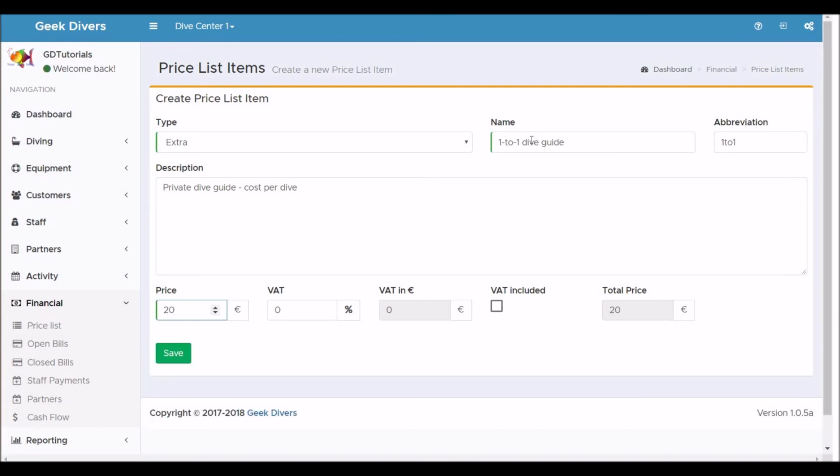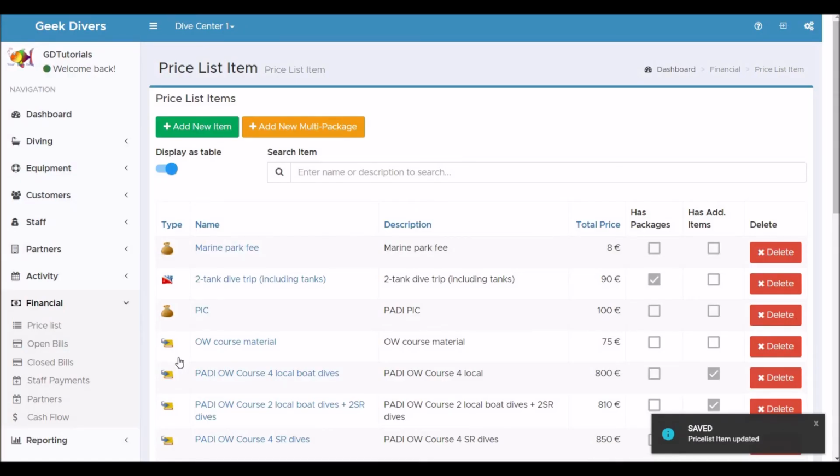For example, 20 euros. There is no possibility to add packages for extras. So the only option that you have is to click on Save button. And you will be redirected to your price list.